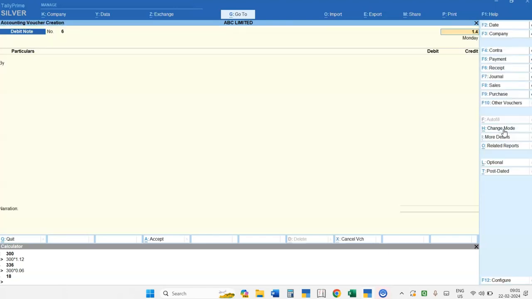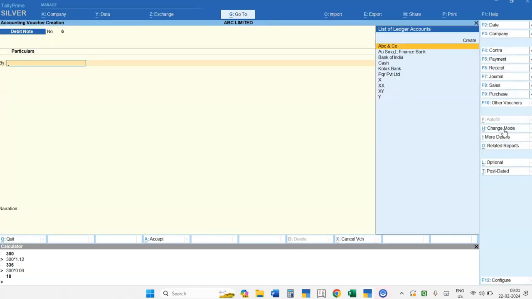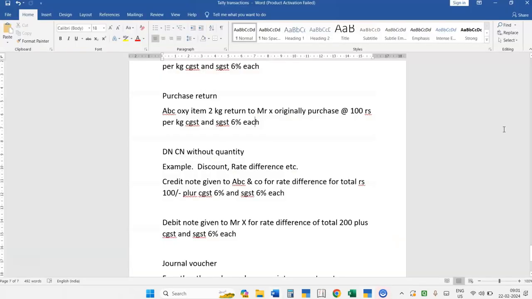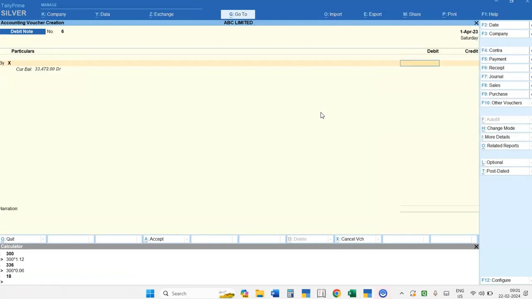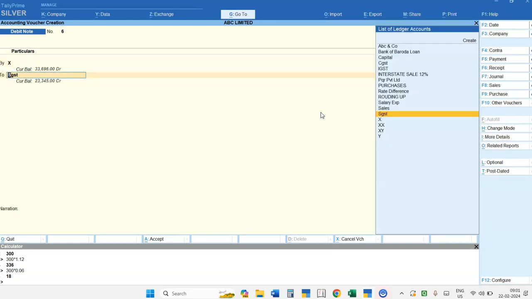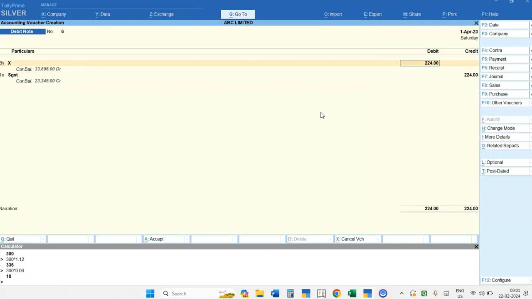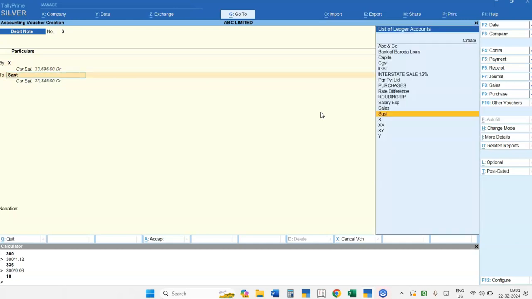I have to write down here the date. Here I have to write down the account which is going to be debited. So which account is going to be debited? Mr. X's account is going to be debited because we are giving back the goods to Mr. X. So X's account is going to be debited with the total value including GST. That is 224: 100 rupees per kg, that is 100 multiplied by 2 kg, plus 12% GST, that is 224.